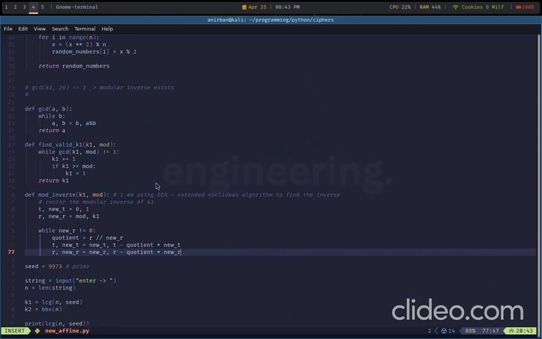Basically, we take two values, t0 and t1. One of the values is assigned 0, another one is assigned 1. Then you have r1 and r2. So r1 is defined with the mod and r2 is defined as k1. We divide by this value and check for the remainders, and then we update the values. We do this till r reaches 1.